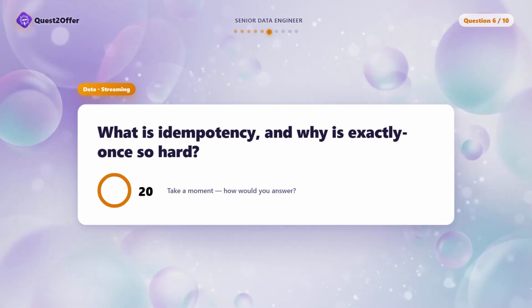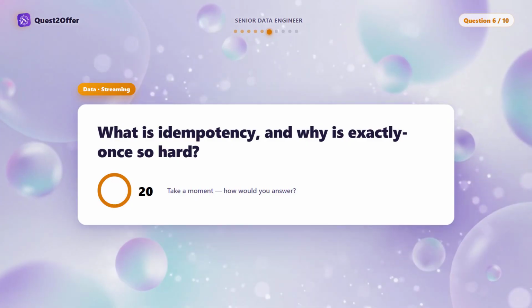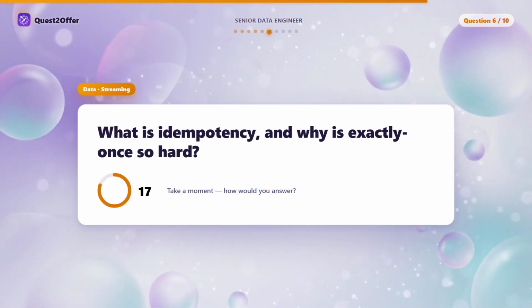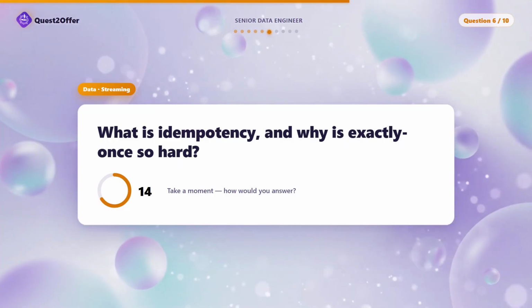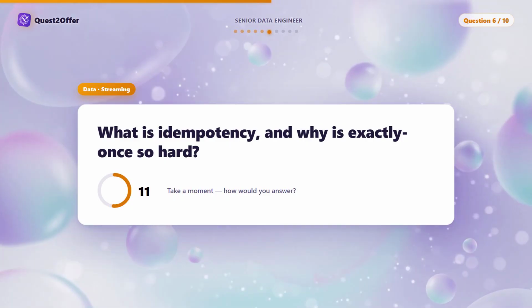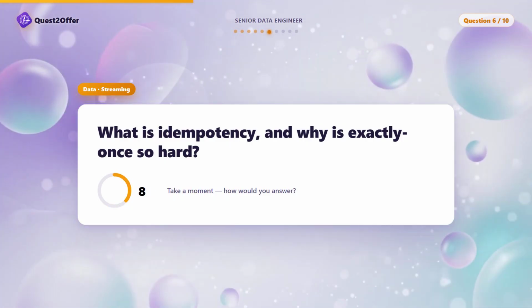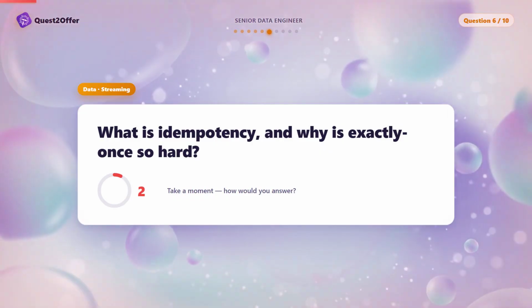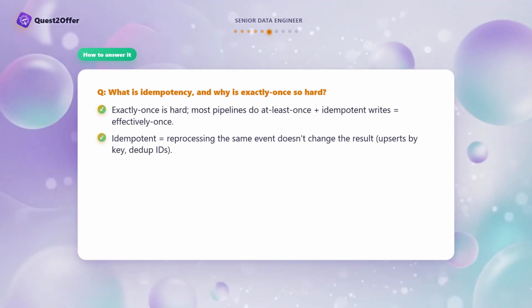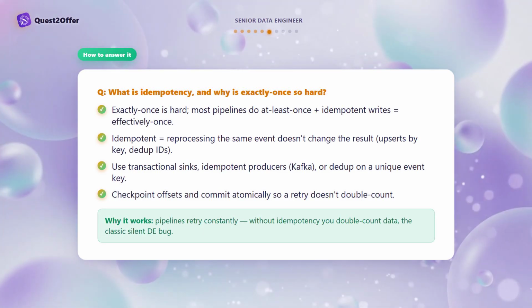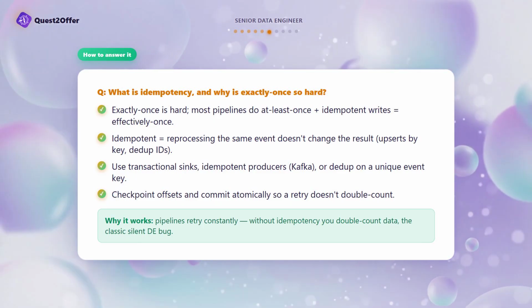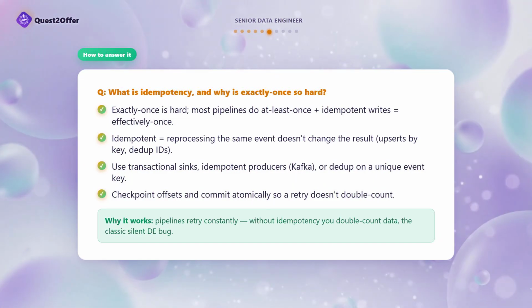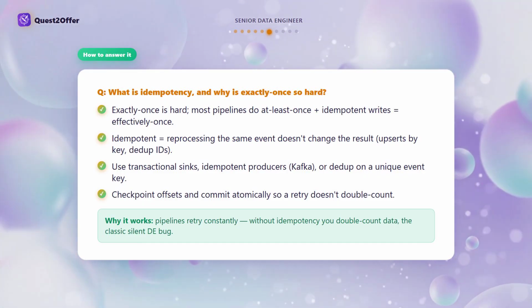Question 6. What is idempotency, and why is exactly once so hard? Exactly once is genuinely hard in distributed systems, so most pipelines do at least once delivery, plus idempotent writes, which gives you effectively once. Idempotent means reprocessing the same event doesn't change the result.